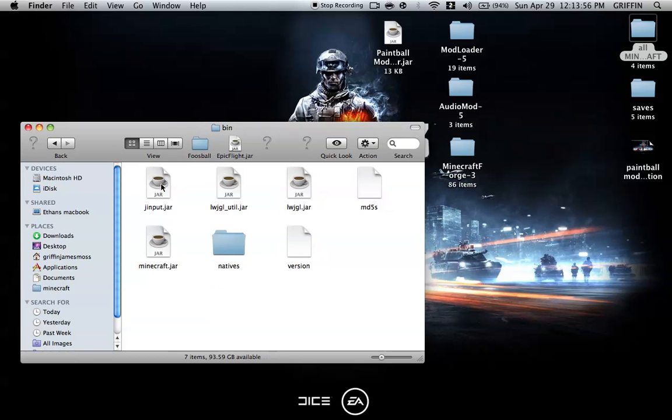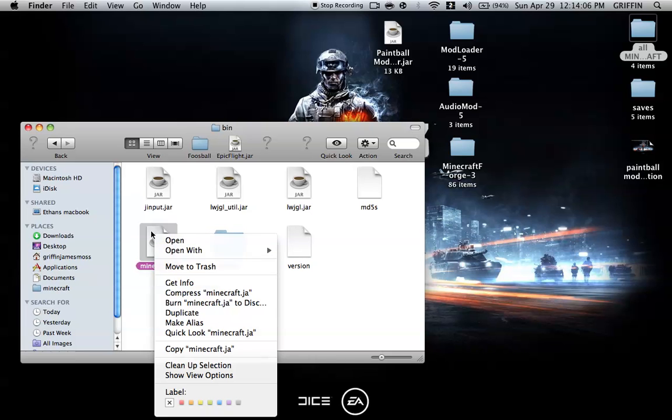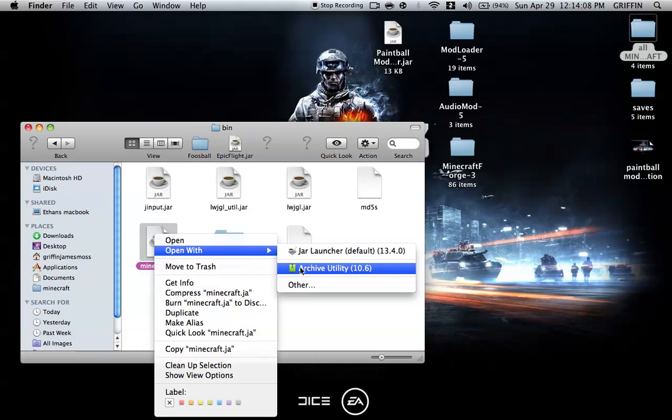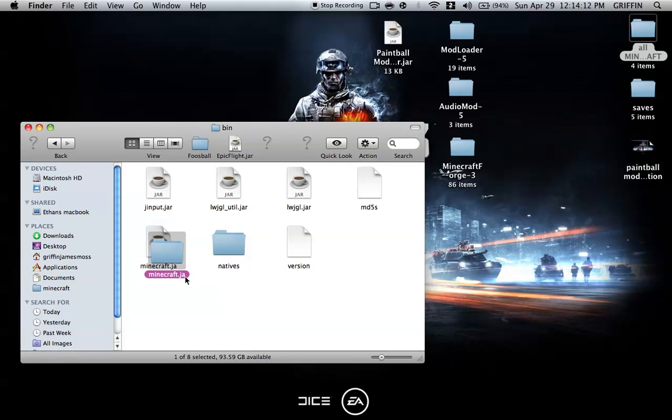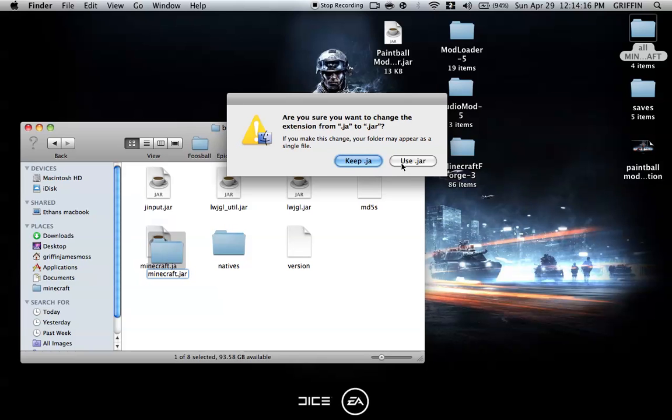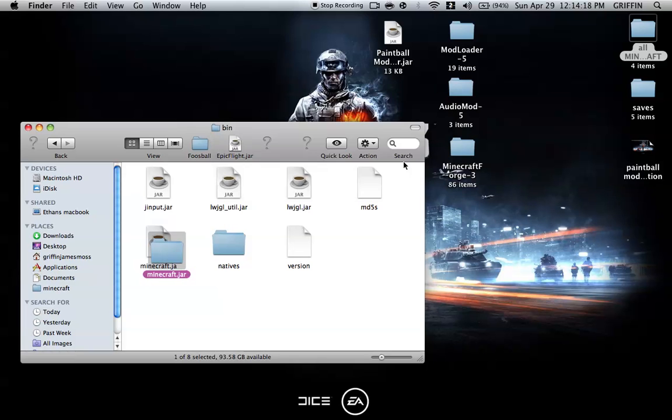You're going to double click on bin, and you'll see this coffee cup jar called minecraft.jar. You're going to take the R off the end of jar and enter. Then you're going to right click and open with Archive Utility. Once that's done, it will make it a folder. Then you're going to add that R back on to jar.